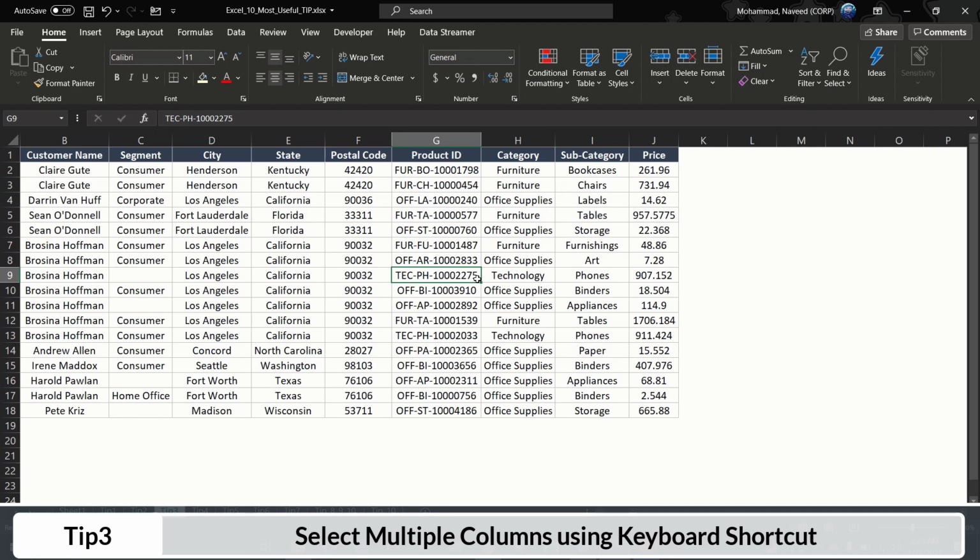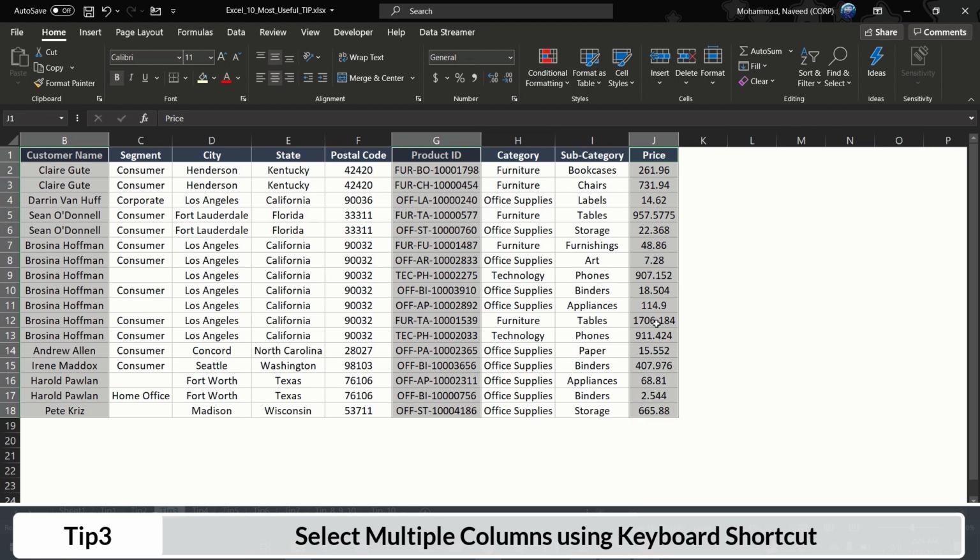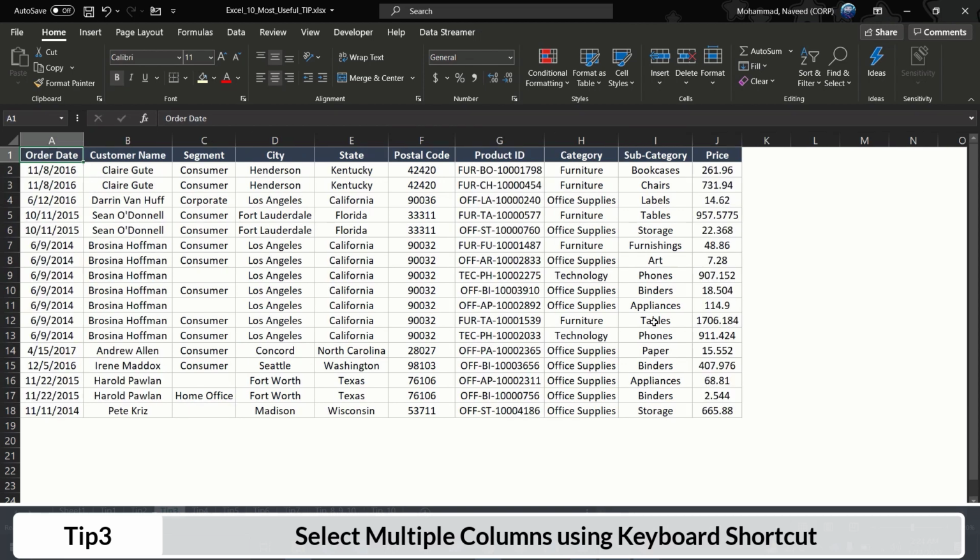And to select these 3 columns, what do we normally do? We'll use the mouse, right? We'll use this mouse to select this column. So I have selected this first column, and to select the second column, we'll hold the Control key and we can select the range which we want to copy, right? So like this, we can select multiple columns using the mouse, and this is very time consuming, right? How can we select multiple columns by using just a keyboard?